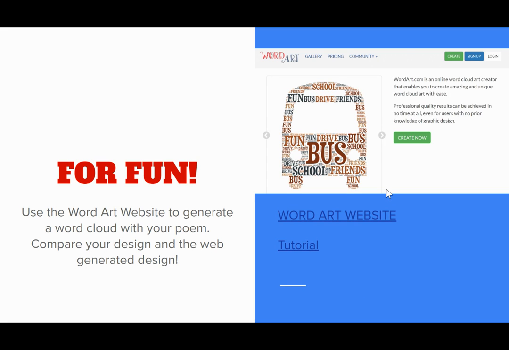And then this is really fun. You have probably seen these word art websites. This is Word Art, and you can make a word cloud. You can even go to the website and follow this tutorial when you're all done. You can use the same words that you did and see what the website generates for you. It'll be a neat comparison. I love to see both of them.